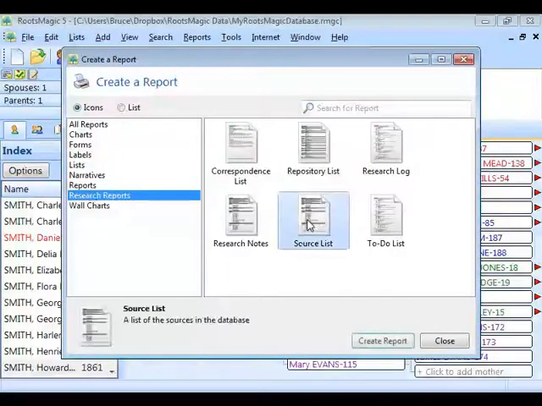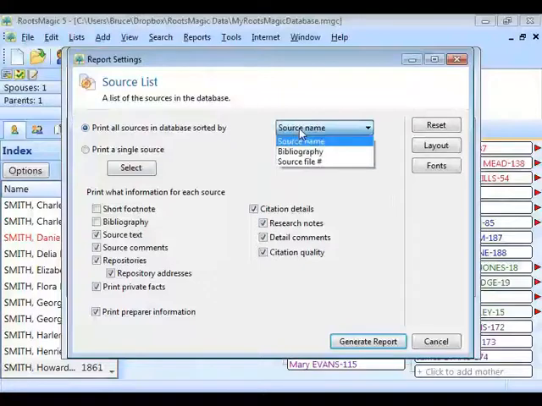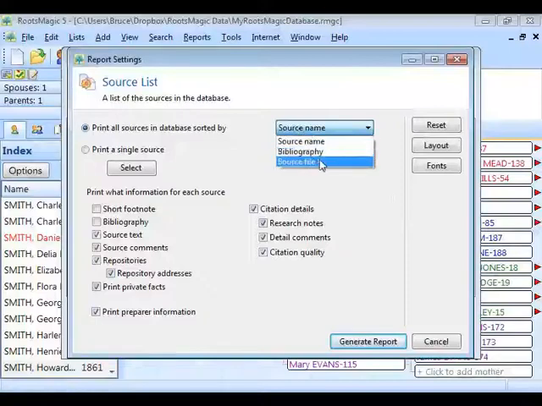And when I do that, this is that same report we showed you before where you could select a single source and it would show you everywhere it was used. But as I mentioned, you can also say print all my sources, and you can choose whether to sort it by the source name or the bibliography or the source file number. So if you have been adding your own file numbers to your sources, you can have it sort by that as well. So I'm going to go ahead and generate this.